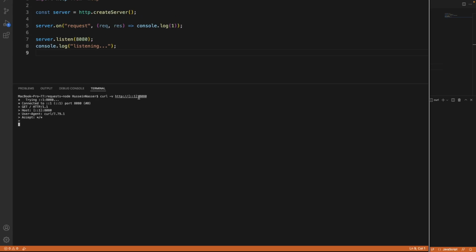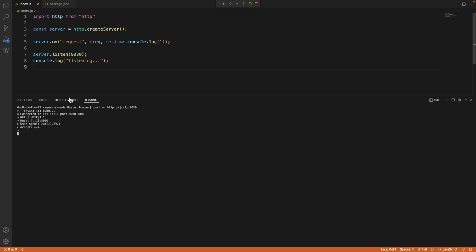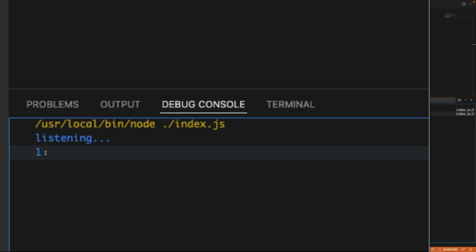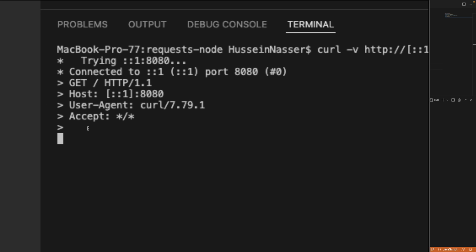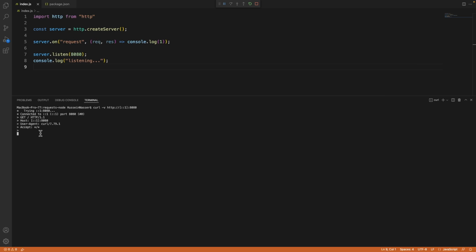So if I do enter, what we're going to do here is we'll go back to the debug and we can see that 1 was printed and curl is waiting effectively. So it sends all the request, but it's just sitting here and waiting, right? Because we never actually responded. So I'm going to kill that.